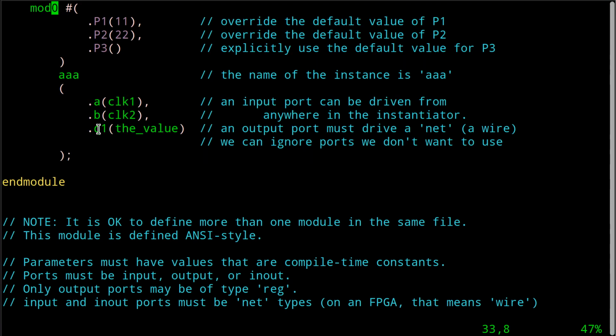Now, Q1 is an output from the module mod 0. We'll remind that in a minute. And that thing is, regardless of the type, a source in the context of the top level module here, okay? So Q1, because it's a source, has to act like a continuous assignment in the context of the instantiator. So you can only drive a net, which is a wire.